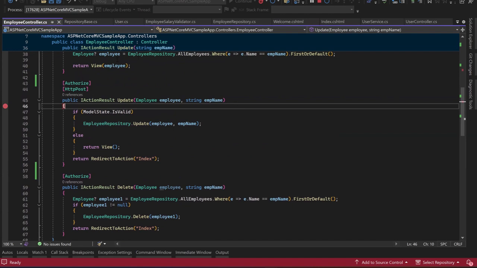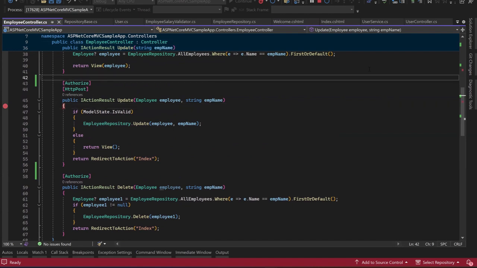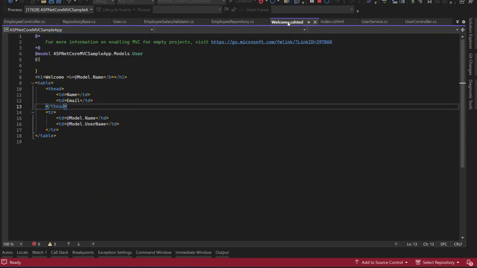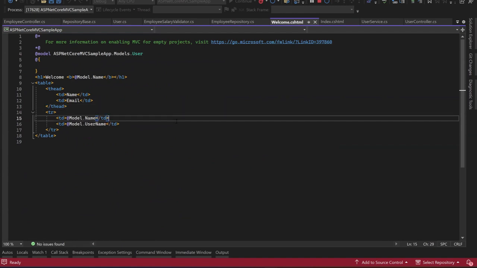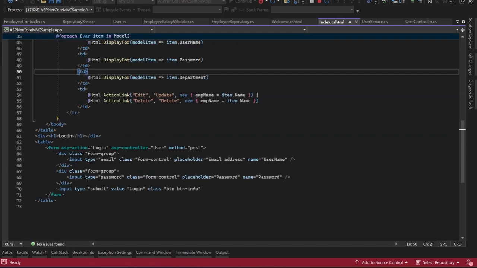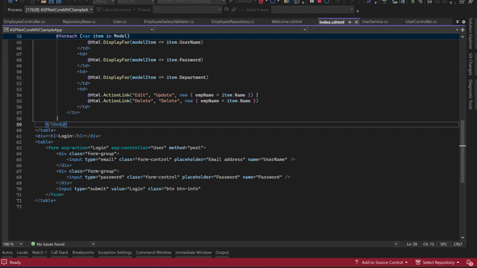Probably now we will show the logout functionality. Now we are on the welcome screen. In the welcome screen, we can add a hyperlink or something, so that when you click on that, the user will be logged out. Okay, so let's add some functionality for our logout.